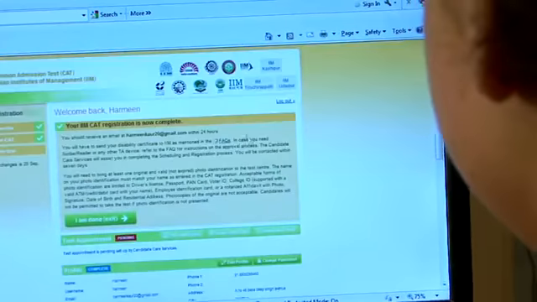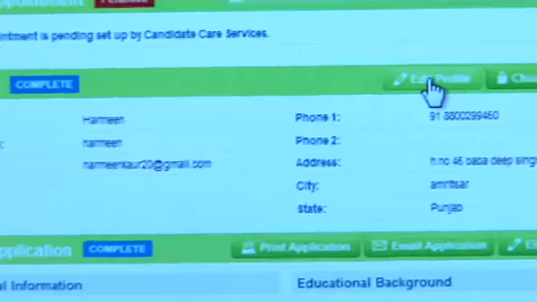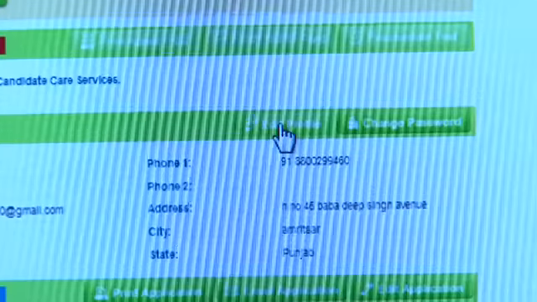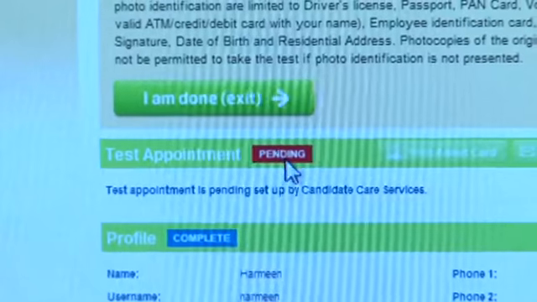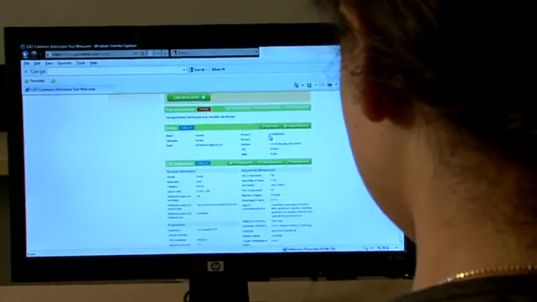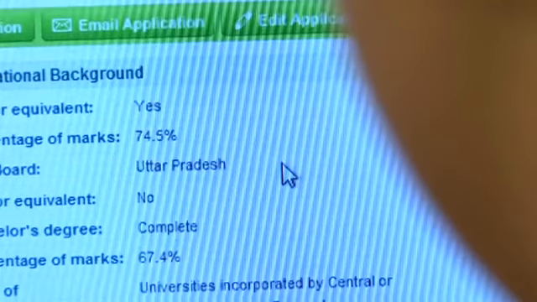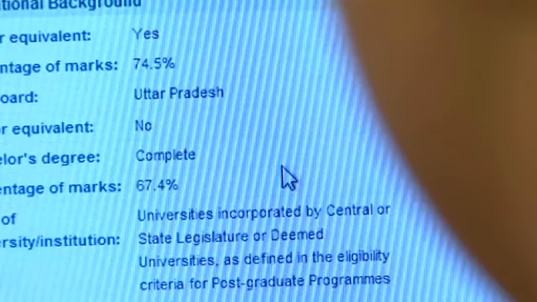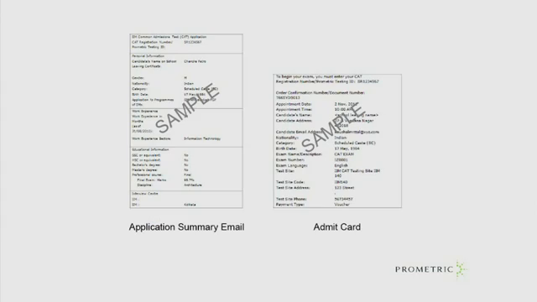Read this carefully to ensure that everything is correct. You may click on the Edit button in the area where corrections are needed. Also ensure there are no red pending buttons on this page. If there is one, click on it to see what still needs to be done. Once all information is correct, you must click on the I am done exit button to end your scheduling session. Your registration is now complete.